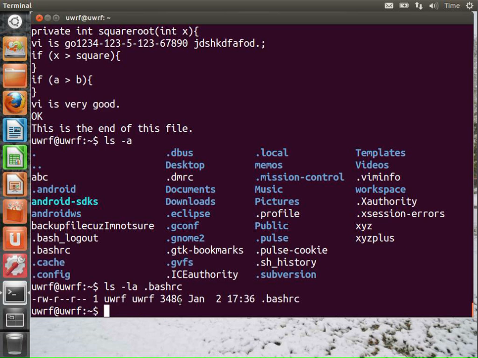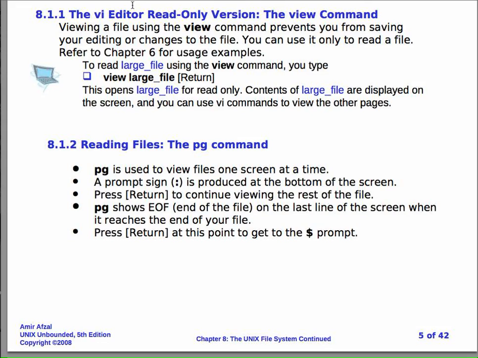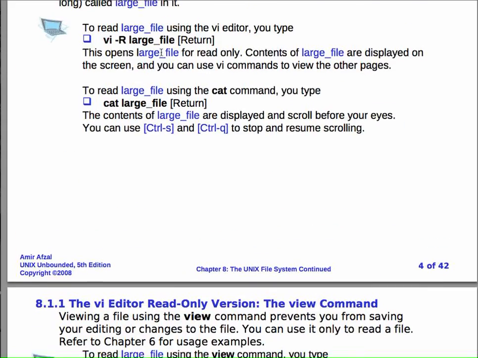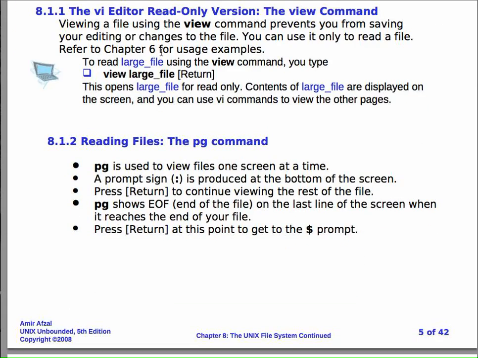So let's try vi -r .bashrc. Now I want to check if it's vi uppercase R or lowercase r. It is uppercase R, so I gotta fix that.